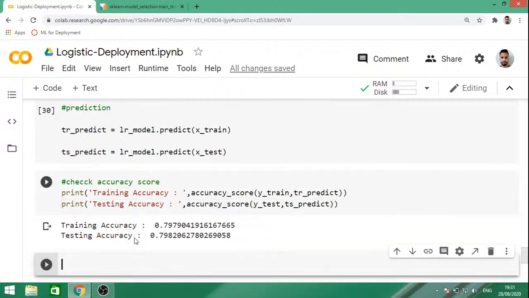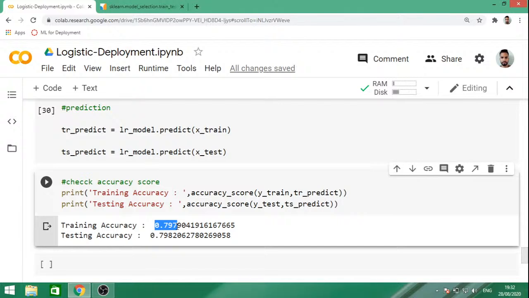So let's run this. All right, so here if you see, we are getting the training accuracy of 0.79, right, and also the testing accuracy of 0.798. These two are close, right? There is not much difference between training and testing, so our model is not overfitting, and also it is doing quite a good job at predicting whether the person is going to survive or not, right?